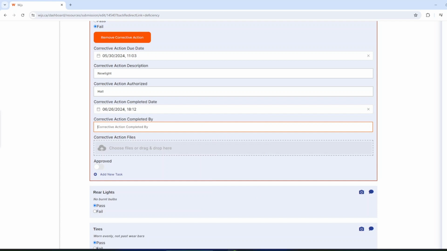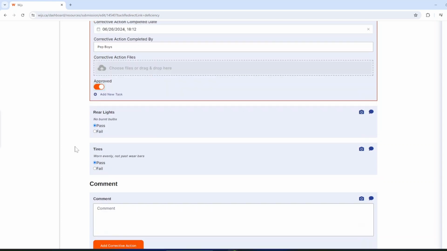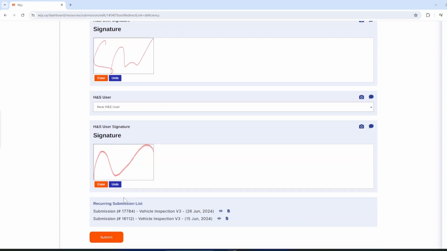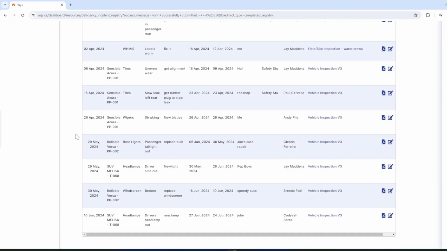And here you can complete it by the body shop that did it, or the shop in the back, Midas, what have you. Upload any files, whether it's an invoice or pictures of the fix. And at this point, then we do click approved. Go down to the bottom. Here's the other submissions that it was attached to. Click submit. And it takes us to the deficiency items completed. And there's the May 24th item that we had fixed there at Pep Boys.